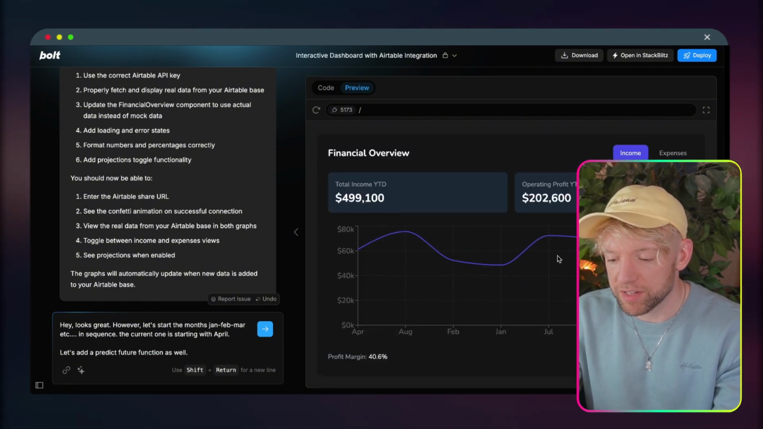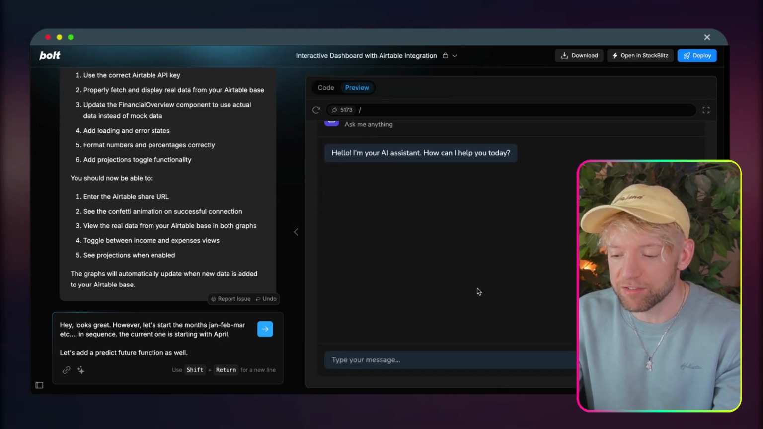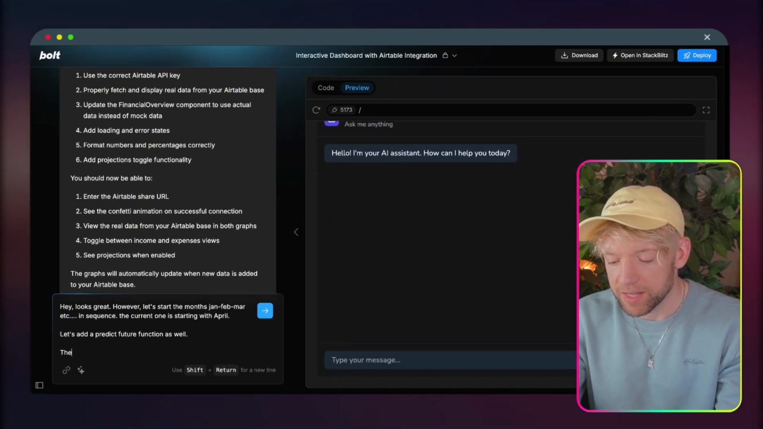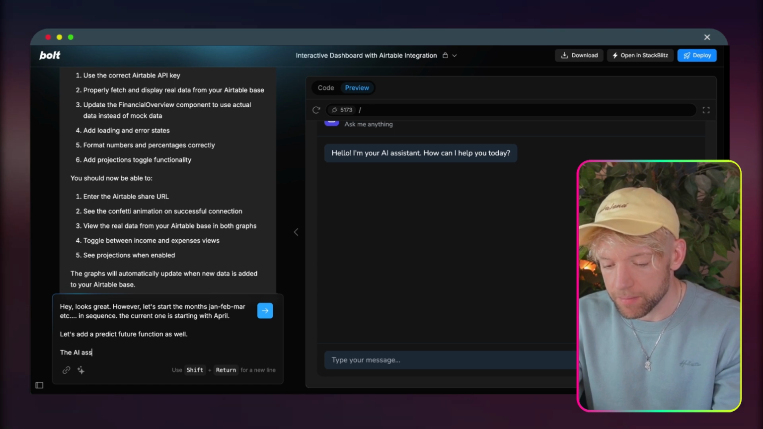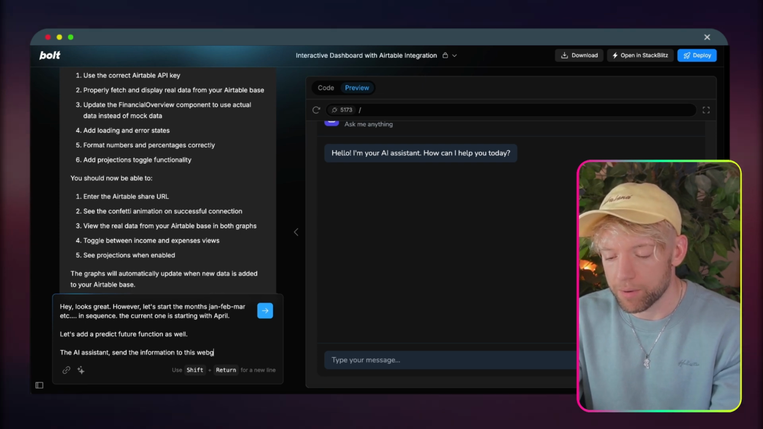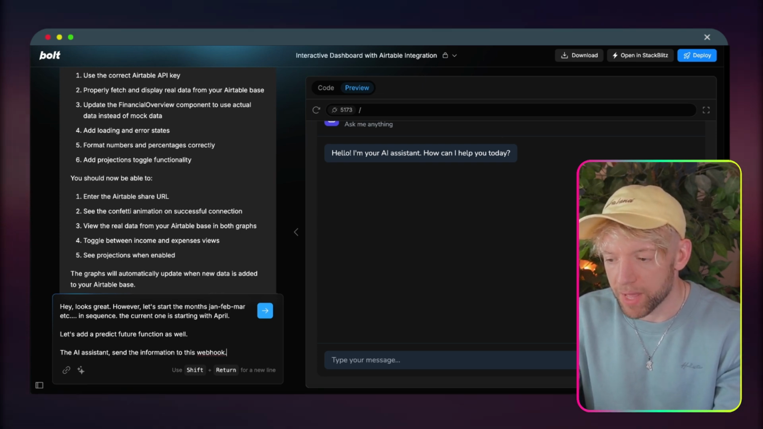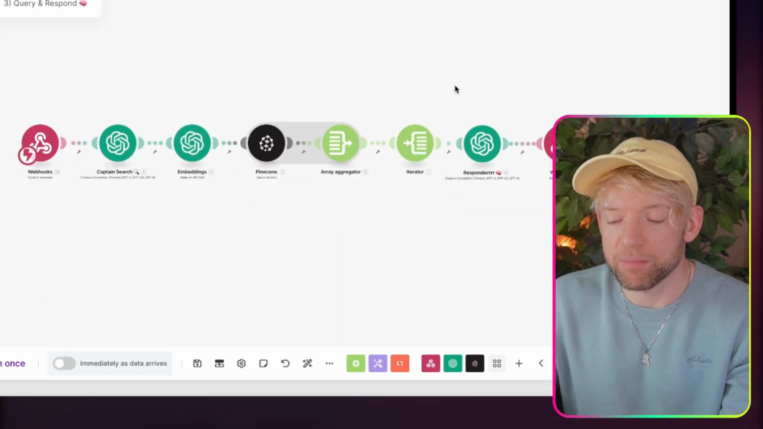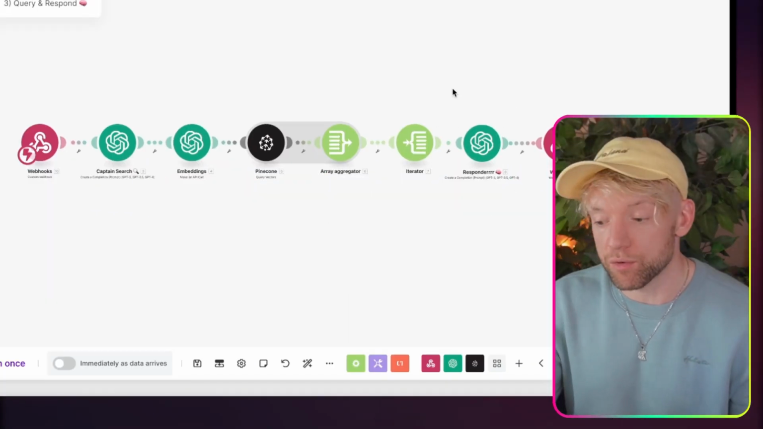And then finally, you see this thing down here, guys, we've got the "Hello, I'm your AI assistant. How can I help you today?" Just so to say, the AI assistant sends the information to this webhook. Okay, beautiful. Now, let's have a look at this one. This is an automation, by the way. This blueprint is available down below in the school community.